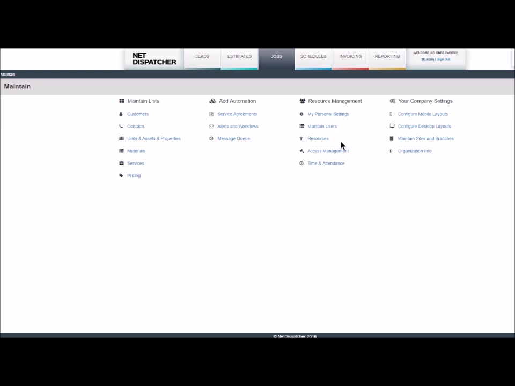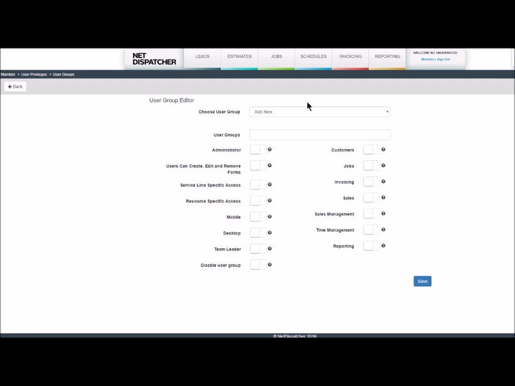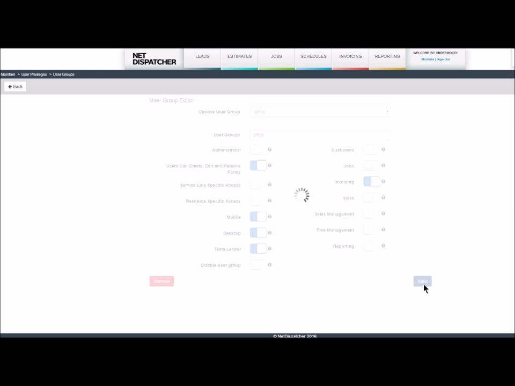Go back to the maintain section, and if you're admin, you have the ability to edit user information. You could also grant specific access to groups of users. So let's say maybe you had a sales team. Well, the sales team, you only want them to see the leads and estimate section. All you would have to do is go into the user access management, and you could go in and select which group you want to change, and you can give them certain rights. And all you have to do is just click save.